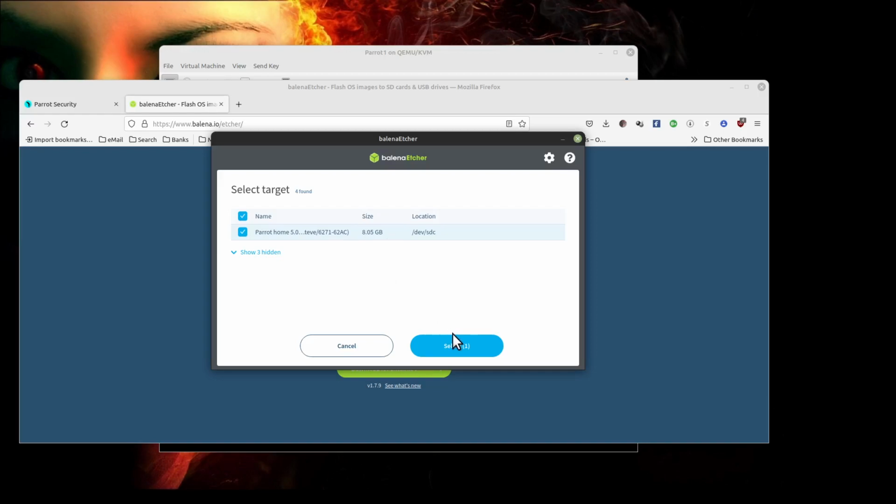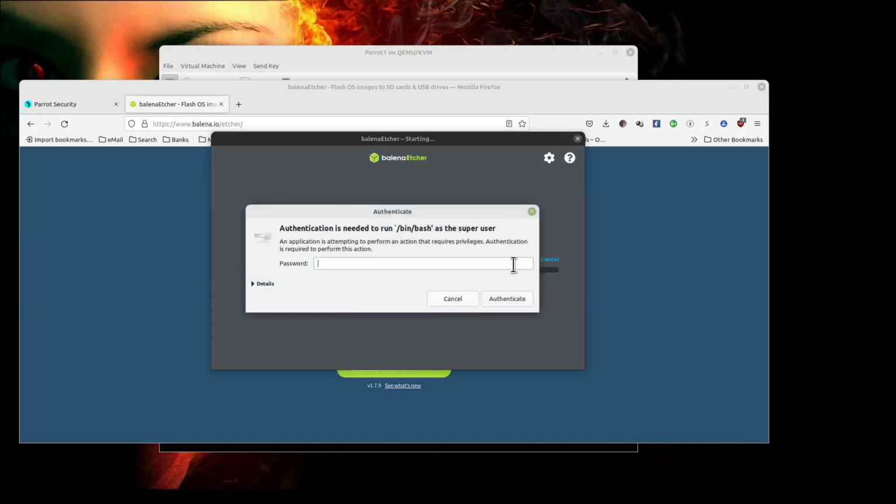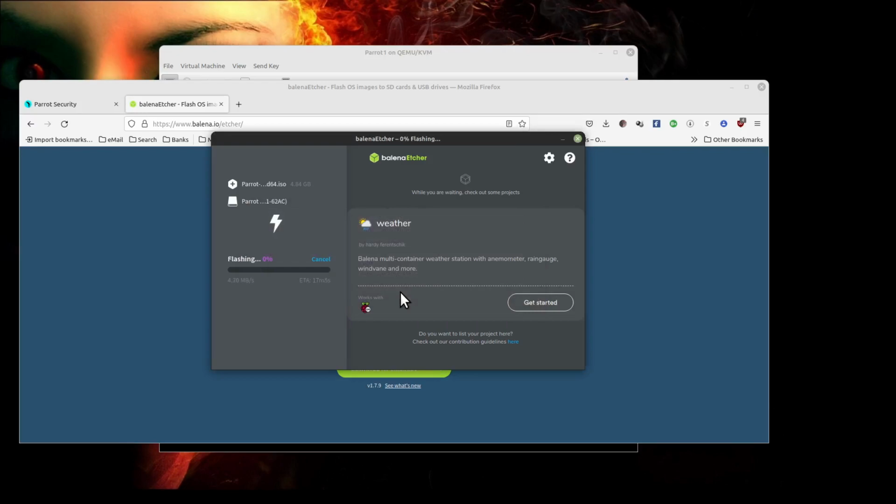8 GB is a good size. And we're going to select that, and then we're going to flash it. I have to put in my Linux password. Okay, and it's going to start going. It's going to take, wow, this is 15 minutes. It's a long one. Okay, and then probably another 10 minutes to verify it, to validate it.